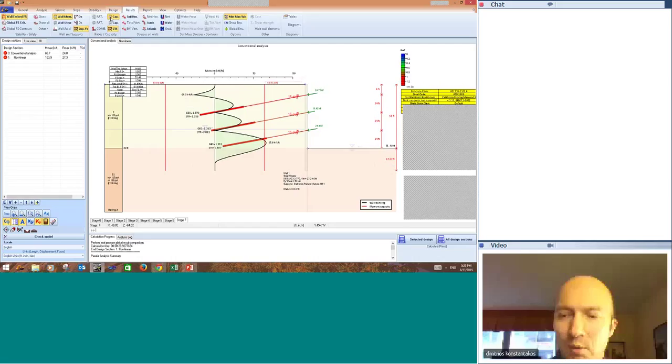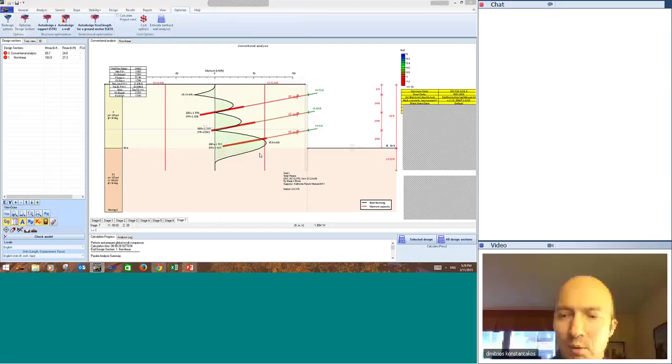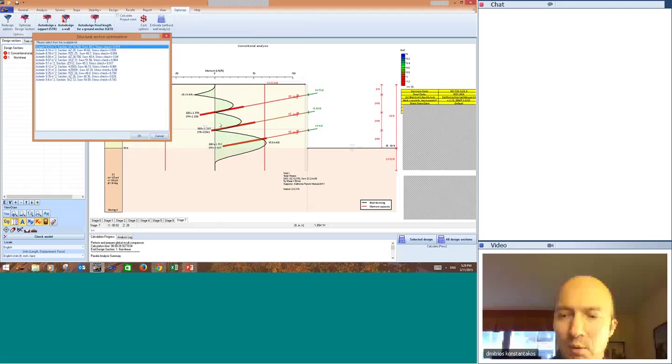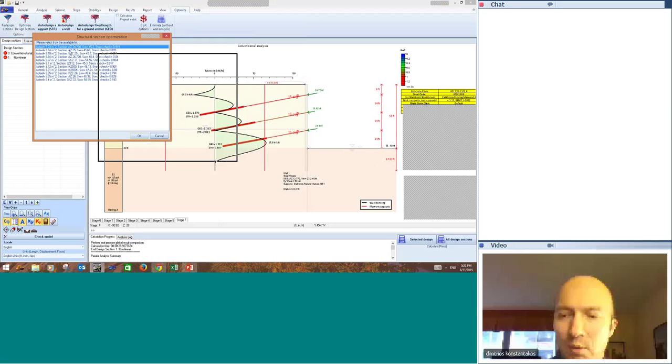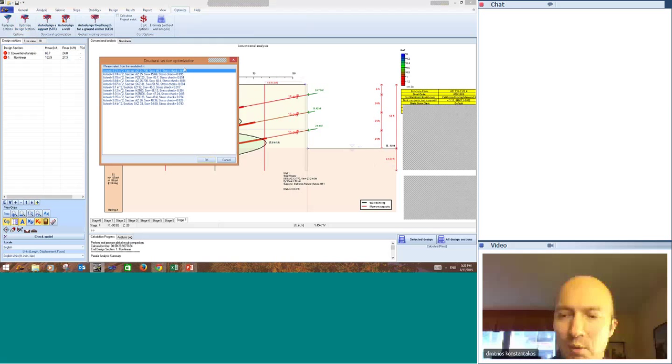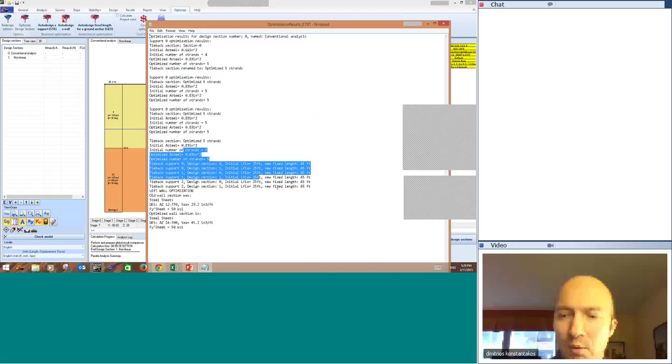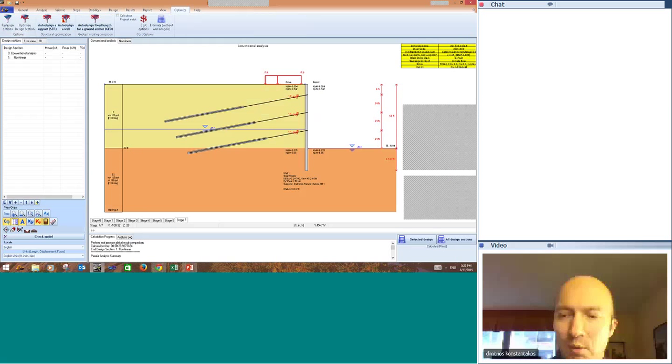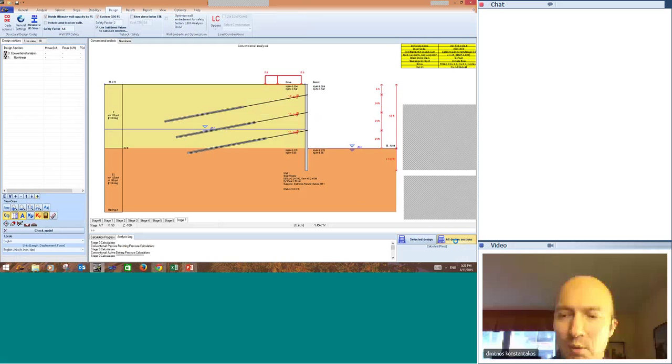So let's actually do something here. We'll say optimize design section. So now the program looks at the wall section and the tiebacks, and recommends that we use an AZ24 sheet pile, and it optimized the tieback lengths and the number of strands. Now we'll rerun our analysis, but we'll just make sure that on the design tab we don't need to optimize the wall embedment length right now.